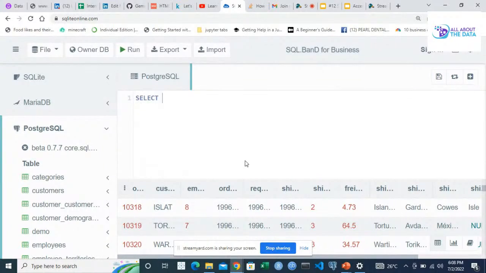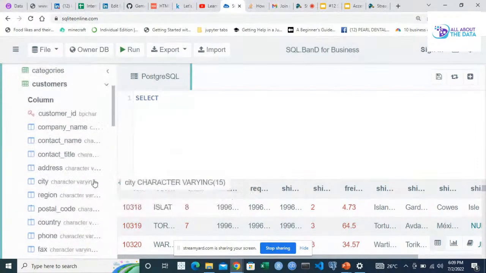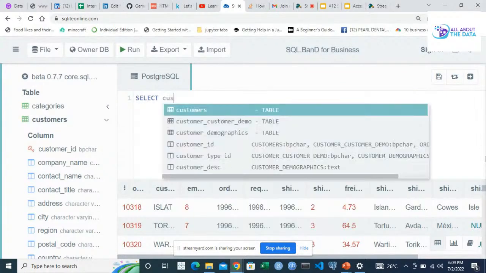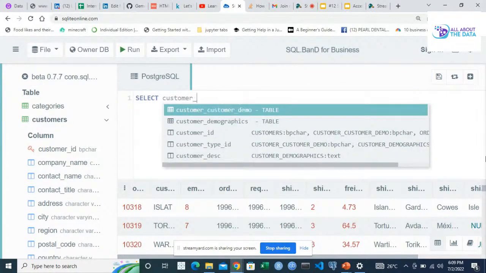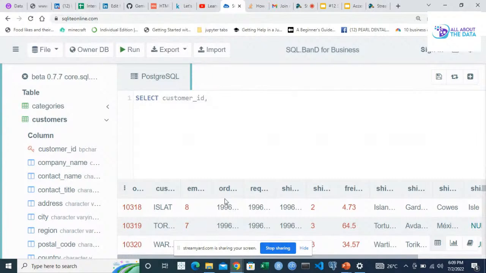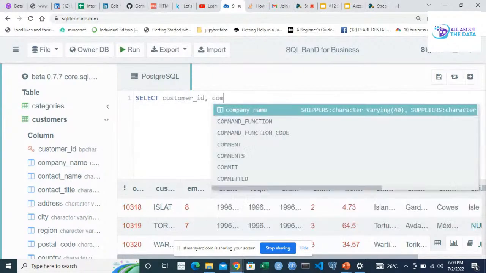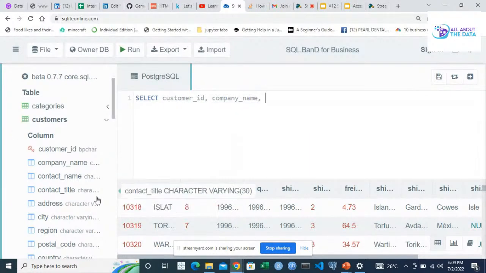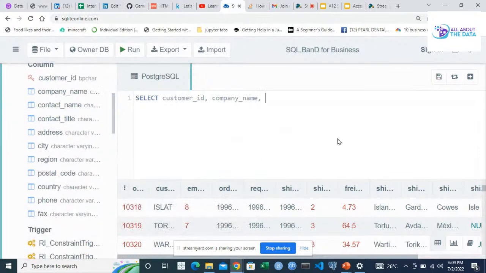So after writing the select, we choose the column names, like the columns we want to display. So let's go to the customer table and see what we have here. Okay, customer, company name too. So we would want to look at maybe, let's say, the city.